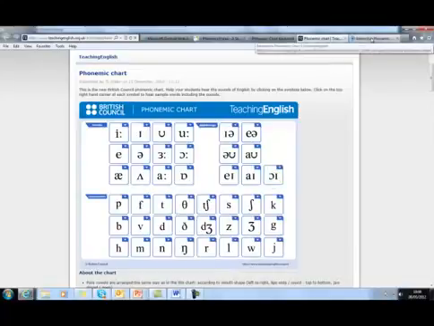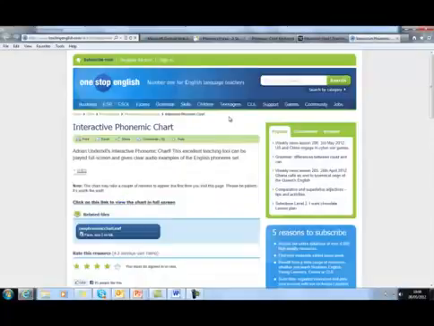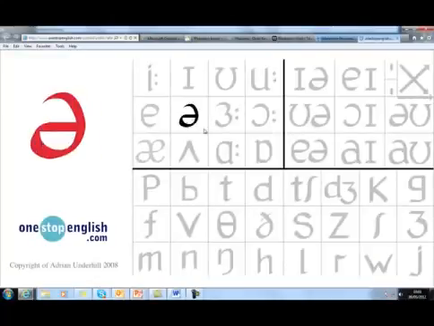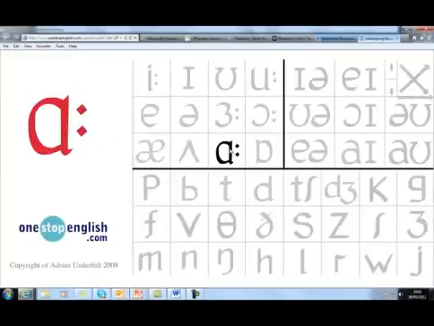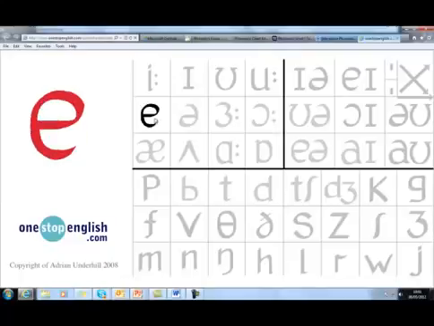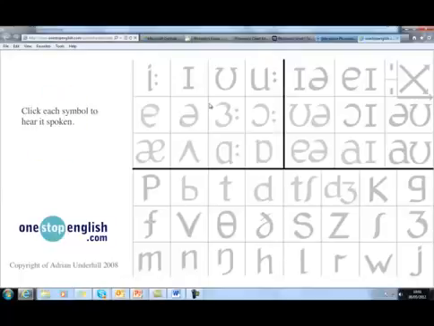And the other one, if you're in class and you've got an IWB, One Stop English have got this site, which is this tool rather, which is really, really good. So it's got the chart on here, and again, if you click on them, it gives you the sound and an example word. Okay, so that's quite helpful too.